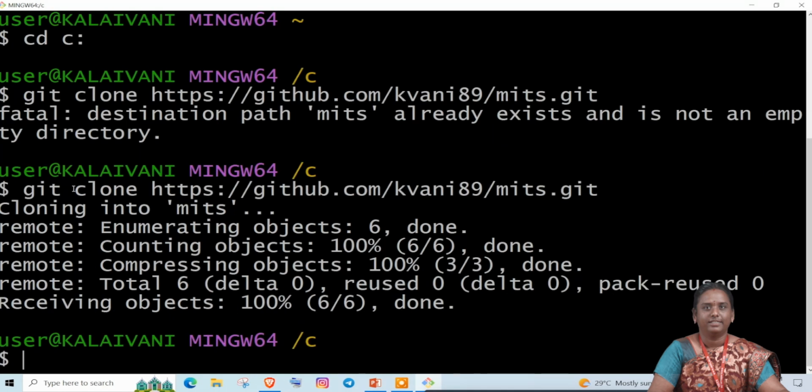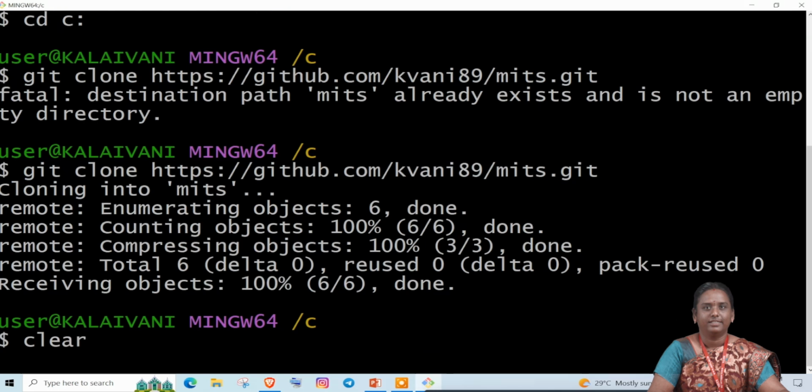So you can see here cloning into MITS. I am now in the drive C colon, and now the project is being copied. The project that is being copied from here will be displayed here. Can you see all the documents are being copied, and you can see here 100% done. I'll just clear the screen.